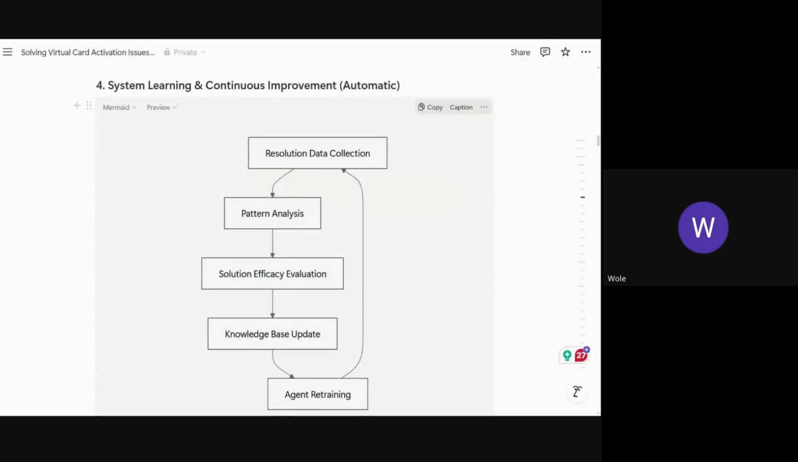Like if I go back to this part, my pattern analysis. If I take the pattern analysis portion, I can then choose to say, oh, in this pattern analysis stage, I should make modifications to it, or I can make this itself a prompt and then create an agent that will basically understand what patterns exist here. And these patterns, then I'll do solutions efficacy evaluation for this, do knowledge-based updates, agent retraining, then I'll do this resolution data collection. So this is how I'll do my system learning and continuous improvement if I were to add this.